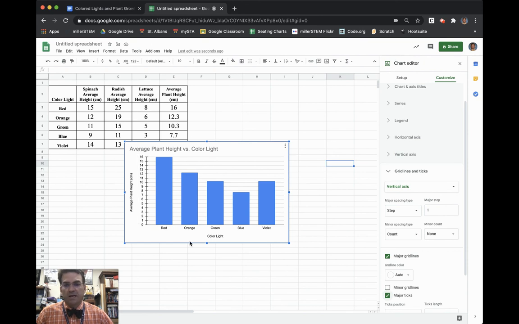Then I need to copy this to put it into my lab report. So I just go up to the 3 dots and hit copy chart, and then I can insert it into my lab report. Thank you.